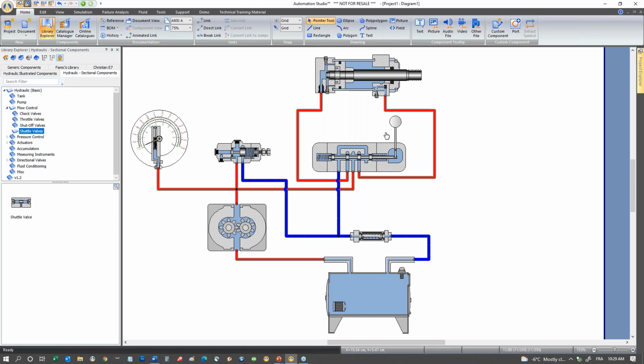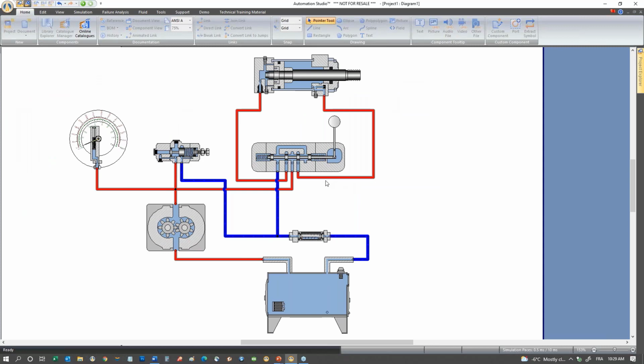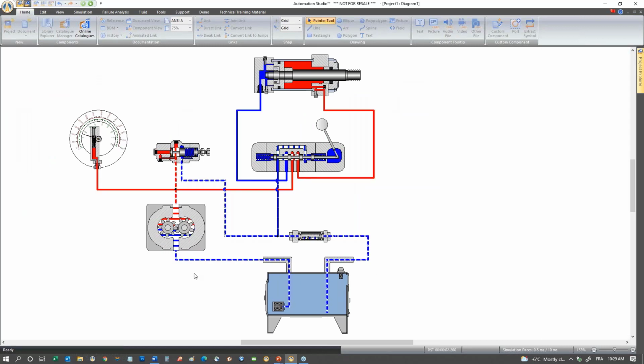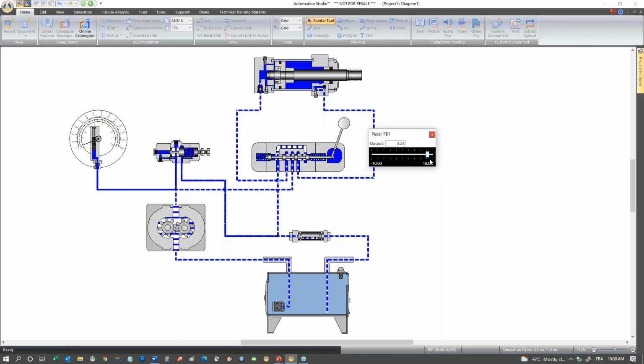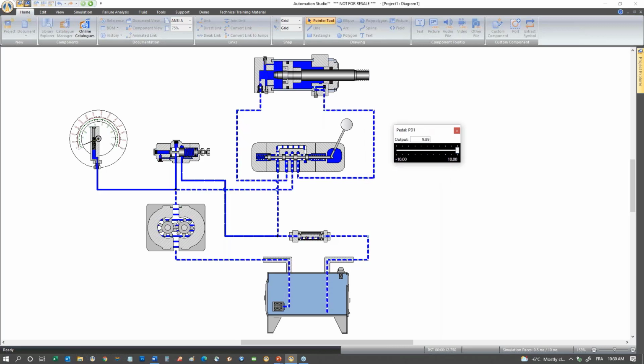So if I do the simulation, you see we now see the inside of the components. If I click on the lever here, I can control the valve and see what's happening in the system.